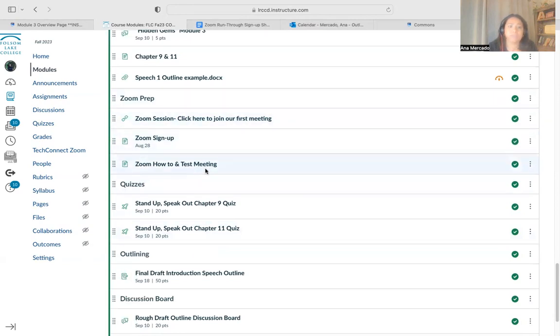Complete all of this Zoom prep. This is going to be really helpful before joining that first meeting. So I would complete all of this before joining that first meeting. So hidden gem number 2, complete all of the Zoom prep. So make sure that you've done the Zoom sign up, the Zoom how to, and a test meeting before coming to our first required meeting.